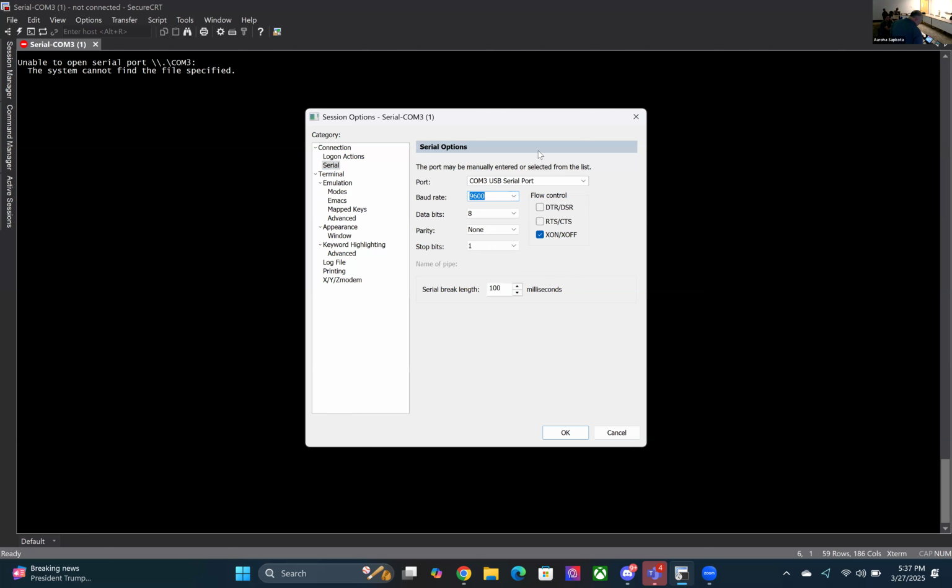So typically, the rule for Cisco and most Juniper is what they call 9600 8 none 1. So 9600 is your baud rate, your data bits is 8, your parity is none, and your stop bit is 1. So when you hear that term 9600 8 none 1, you know what the settings are supposed to be when you open up PuTTY for a serial connection. Okay.